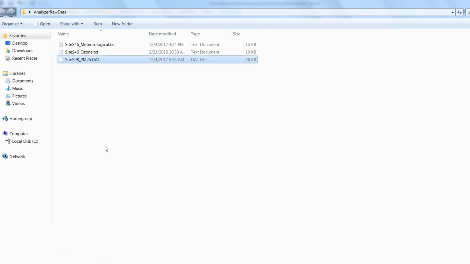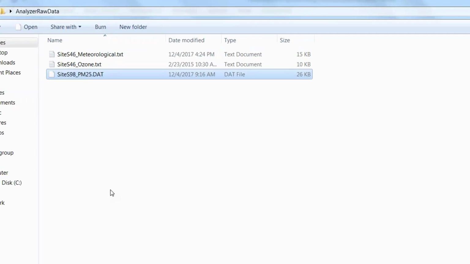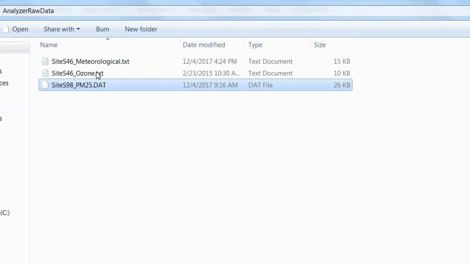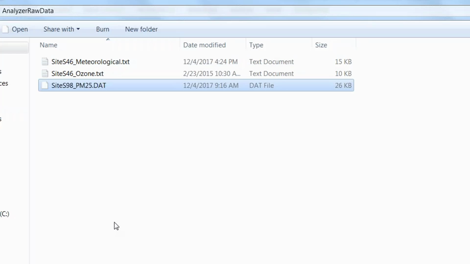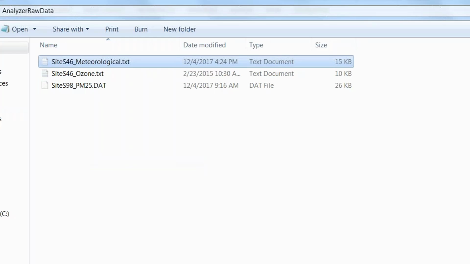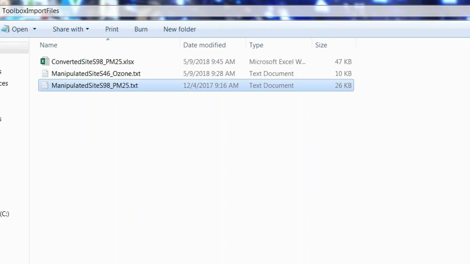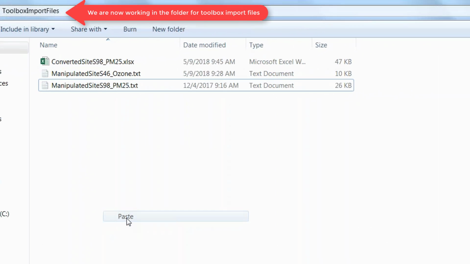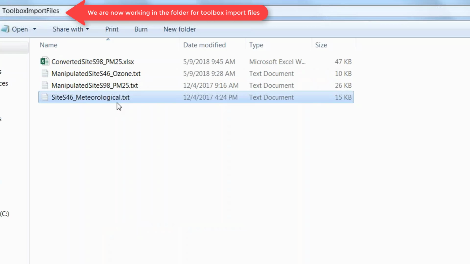And the next file is my meteorological data file. So what's the first thing we're going to do? We're going to copy it and rename it. So let's copy it and paste it into my Toolbox import files folder. And let's rename it.